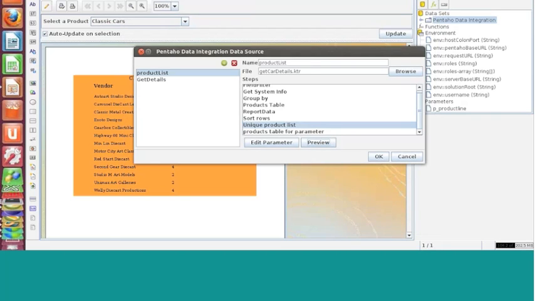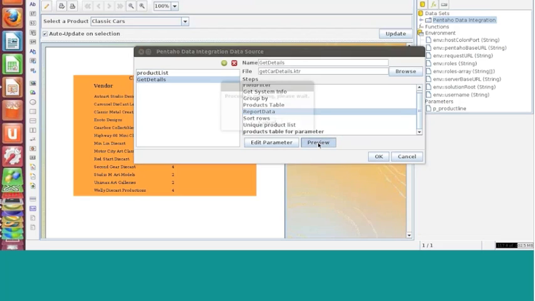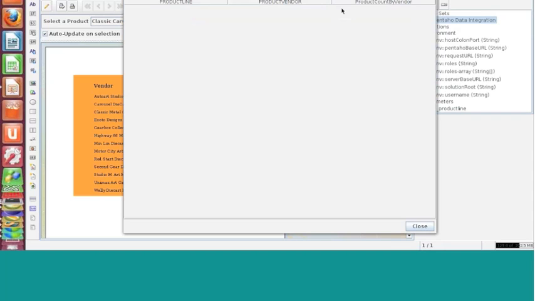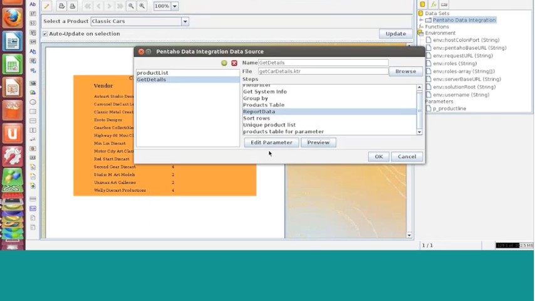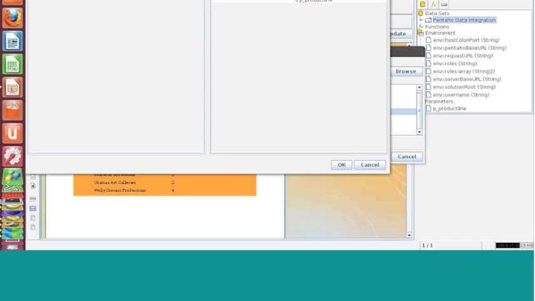And for this main query, if I click on preview, it doesn't show the data because it's a parameter-driven report. If I click on the edit parameter, you can see that I'm passing the parameter that I defined in the Report Designer as a command line argument to the transformation. So this product line is being passed as a command line argument to the transformation.